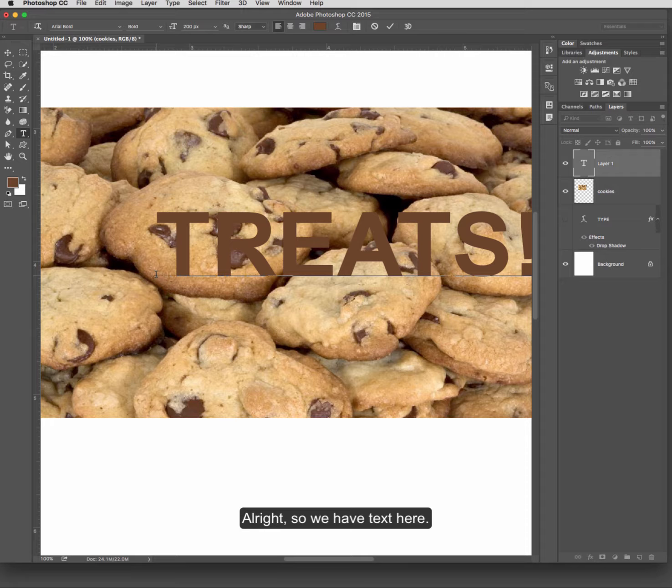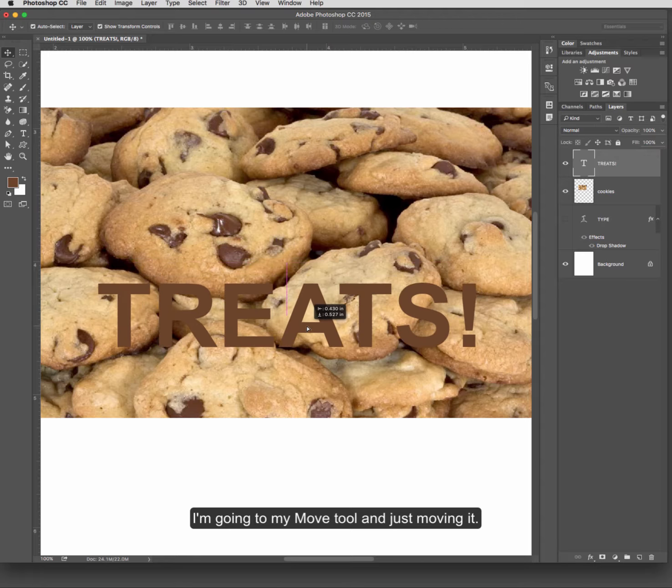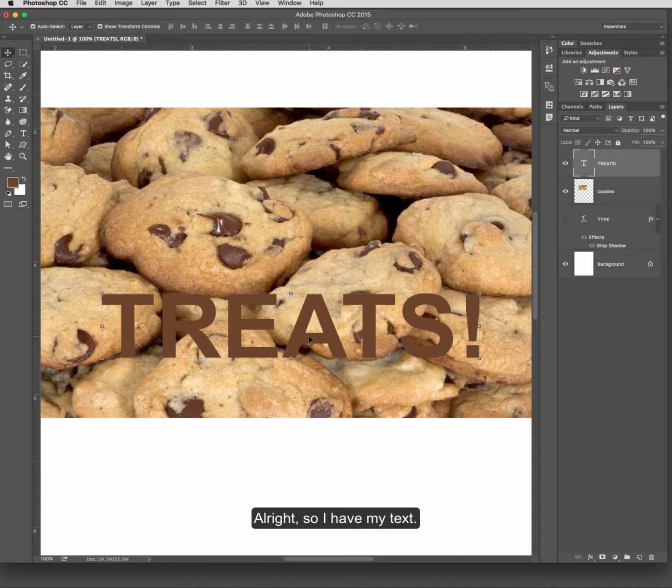All right, so we have text here. I'm going to click my check mark to apply this. Let's move the type over so that it's centered here. I'm going to my move tool and just moving it. All right, so I have my text.